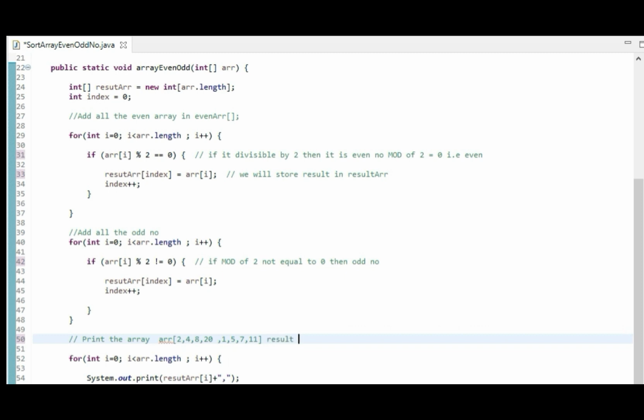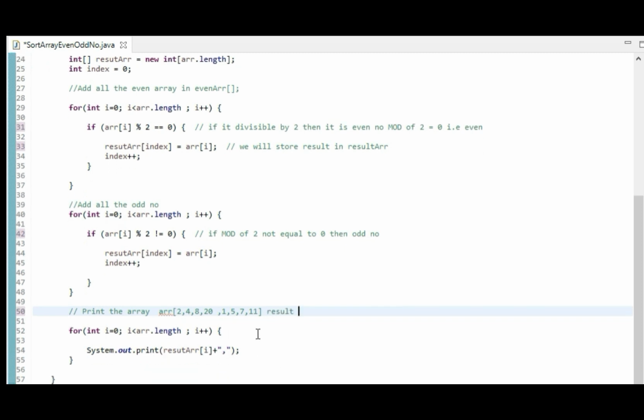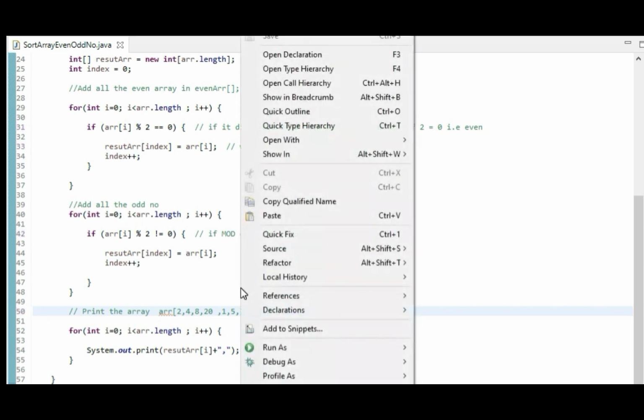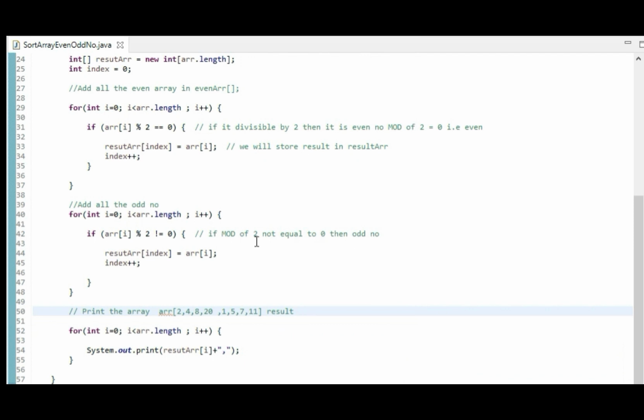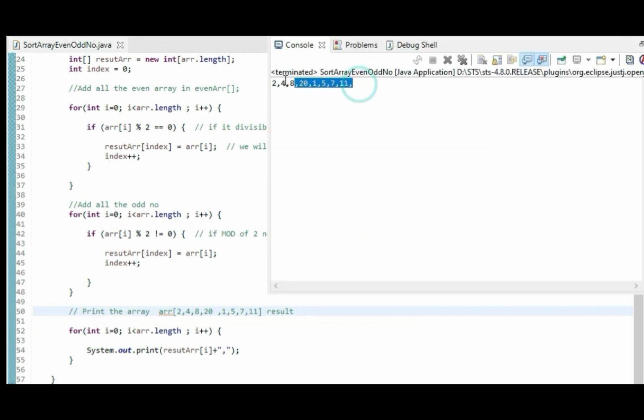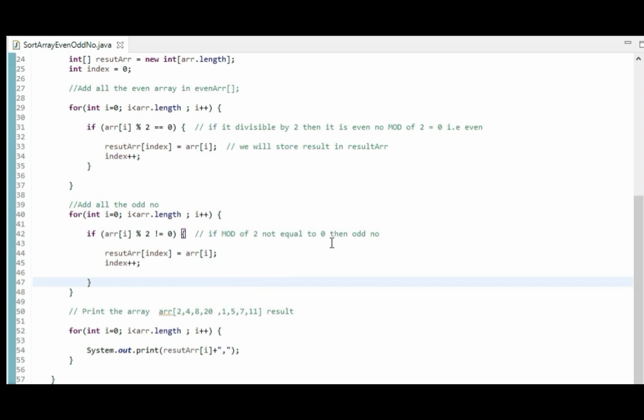May I run this program? Yes, you can run it. Okay, so let me run this program. Run as Java application. Okay, now you can see 2, 4, 8 and 20 are added first, and then 1, 5, 7 and 11.